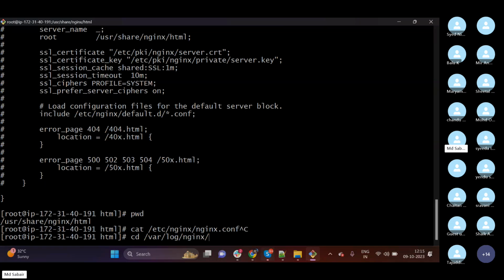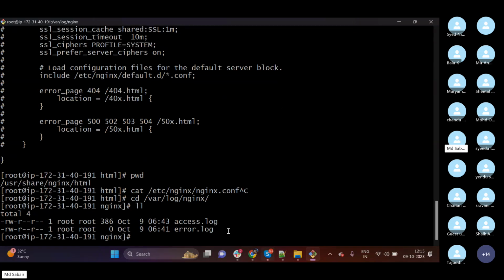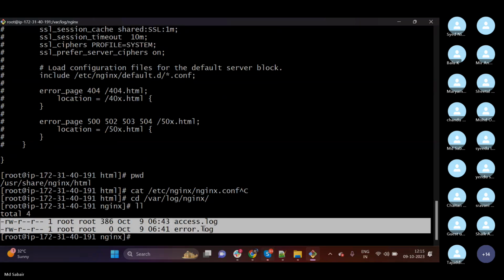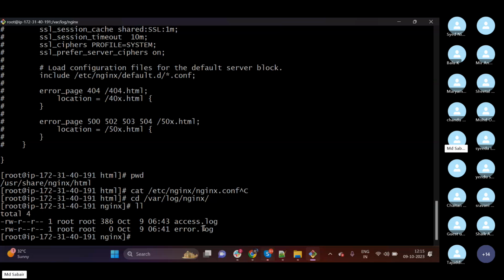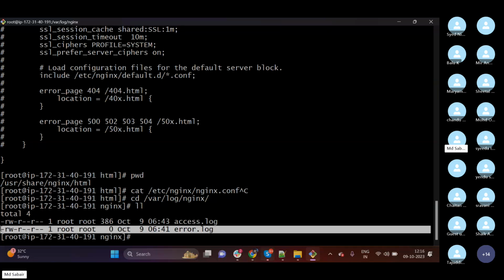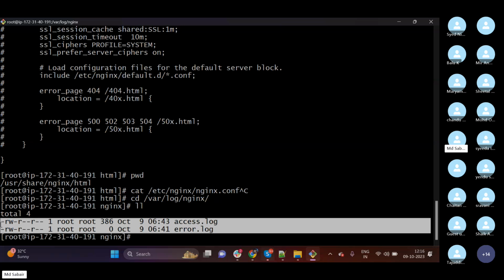Now for error or access logs, we have the location /var/log/nginx. If you do ll, you can find these two logs. These are related to your nginx log files. From these files you can understand what is happening and why it is not running. Okay, understood guys, how to configure nginx, how to configure Apache?